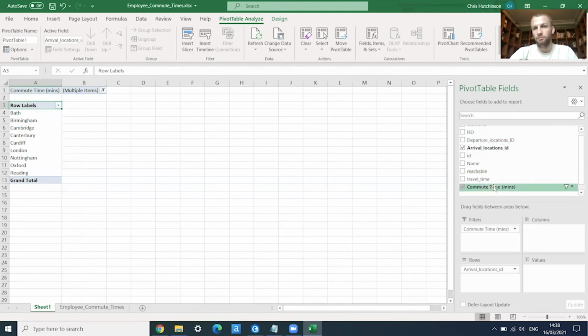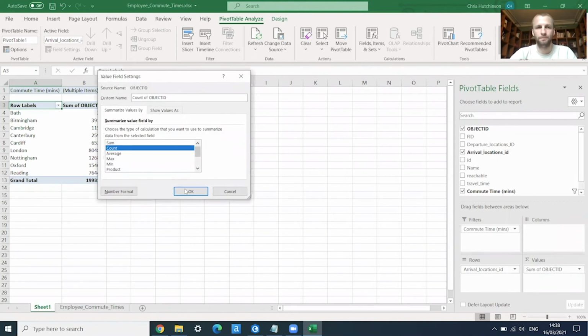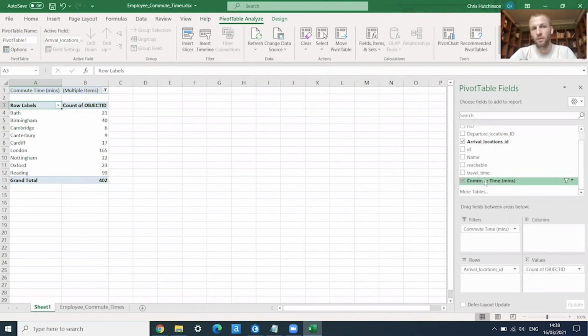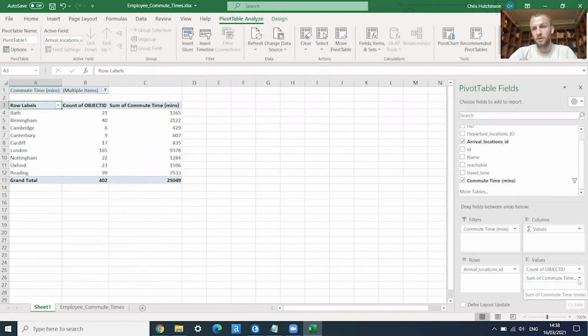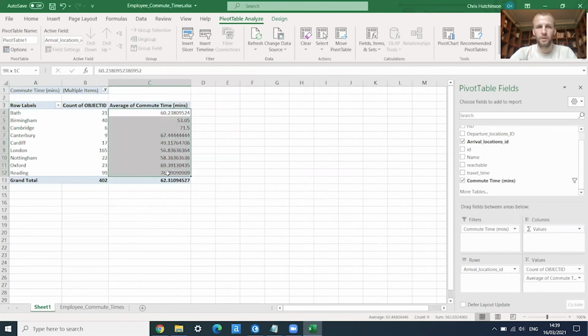And then we want to do a couple of things. We can count up how many there are. We want to not do a sum of this, but just count it up. So this is now how many of those employees are within that 90-minute journey time. And also we want to know a bit more detail about what those commute times actually are for those people. So we could do not the sum of the commute time, but the average commute time. And just format it slightly nicer.